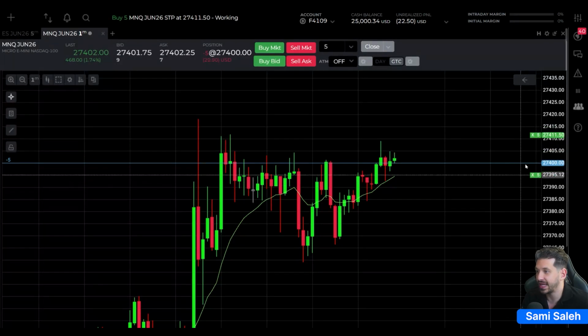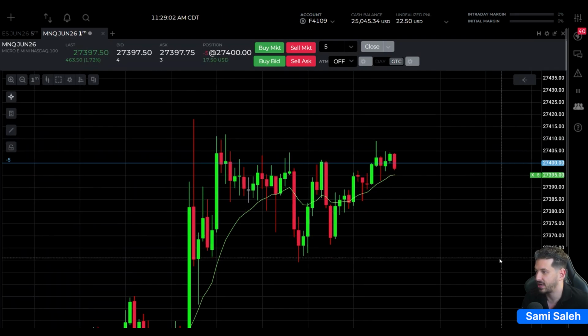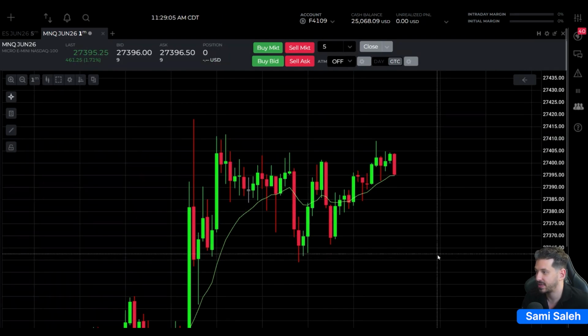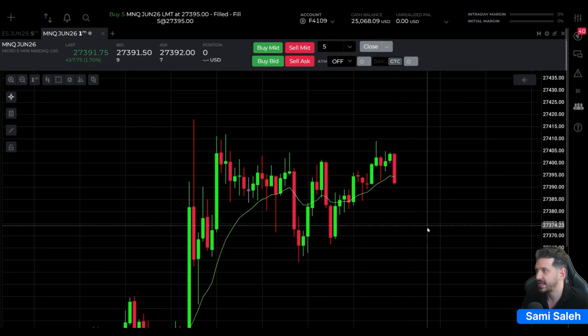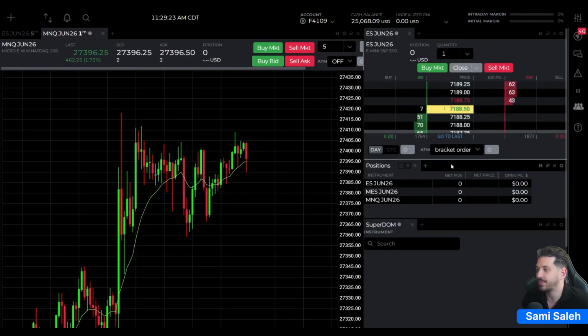And of course, we can at any point just cancel our stop loss or take profit by clicking the X. And now it's gone. And our take profit just executed right there. So very, very simple. Next up, on the right-hand side, we have the depth of market.